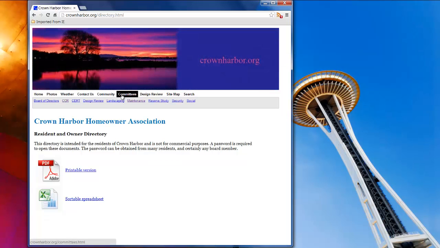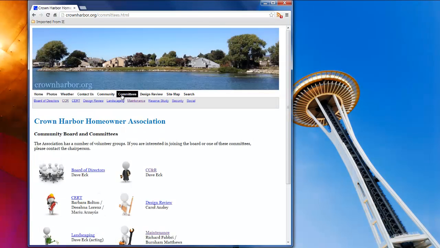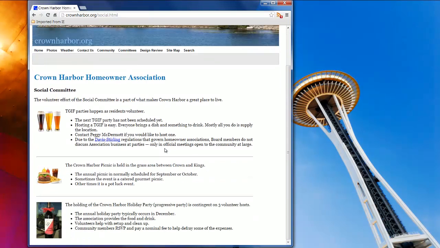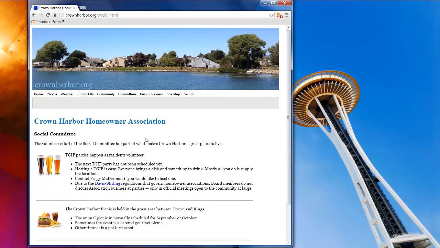Perhaps you're interested in knowing something about the various committees that make up the association. Here we have a committee page. For example, you may want to know something about the social committee. There's the list of all the different events we have. We have TGIFs, we have the picnic, and we have our progressive party.